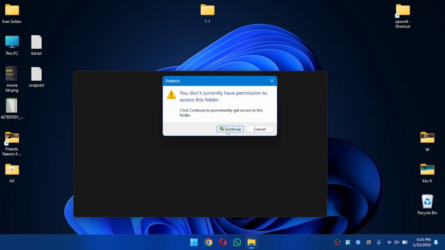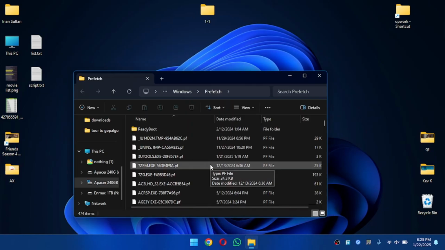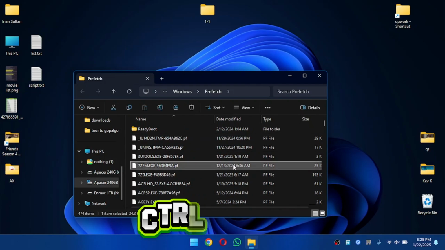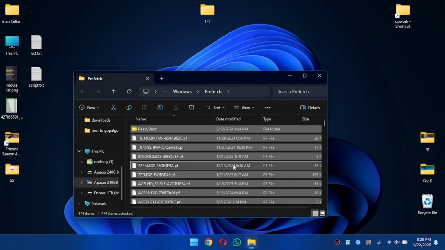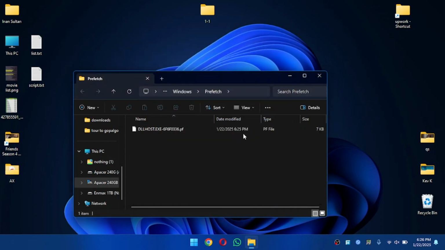Alright, so we are going to continue with the administration permission. And then we have many files over here. Make sure to select all the files by pressing Ctrl and A, and then deleting all the files. And some files might not be deleted. You can just keep those files because you will not be able to delete them at the current time. So I'm going to close this window.